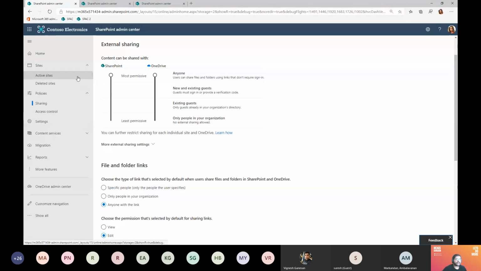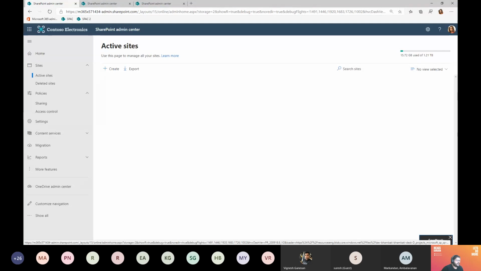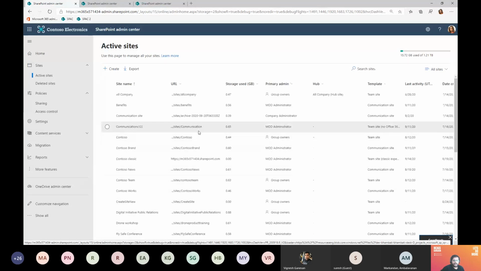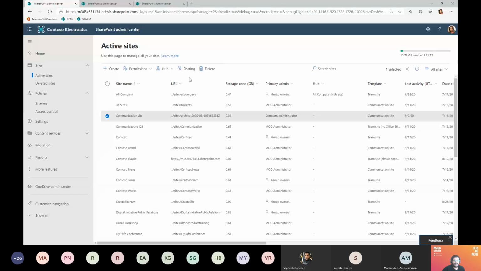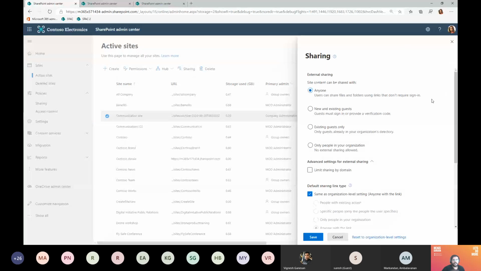Now with that, let me quickly go back to the active sites page. Now I've shown you the tenant level settings and I've also showed you how to set the level of settings for each site. And we're trying to make it even easier for you to do your job. So just by selecting a site, you have a bunch of common actions up here on the command bar, which includes the sharing setting that I just said. So by clicking this button, you can quickly go to that panel without having to go through multiple clicks.